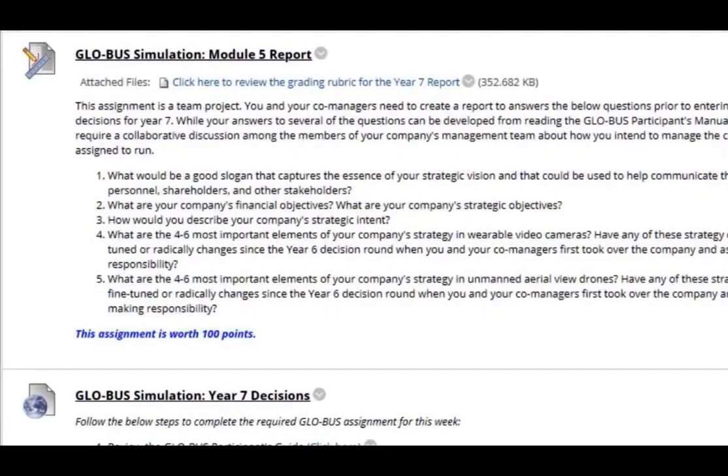Next, we have the Module 5 report. The concept is just like the Module 4 report last week. The only difference is, of course, the questions are not the same. So the questions this week are such as, what would be a good slogan that captures the essence of your strategic vision? What are your company's financial objectives? How would you describe your company's strategic intent? And so on and so forth.